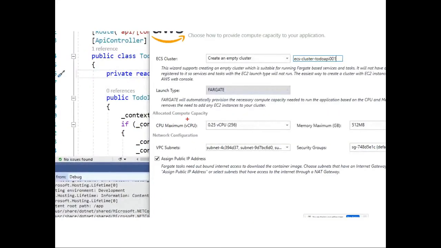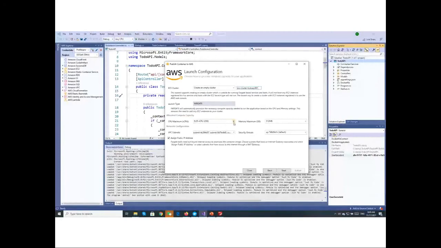Here we allocate compute capacity. Because our example is very simple, the minimum is already enough for us. Can you see here? I'm going to choose the minimum. By default, it just provides the minimum one. The memory is also the minimum one, and the compute power is also the minimum one. Here is a VPC subnet.